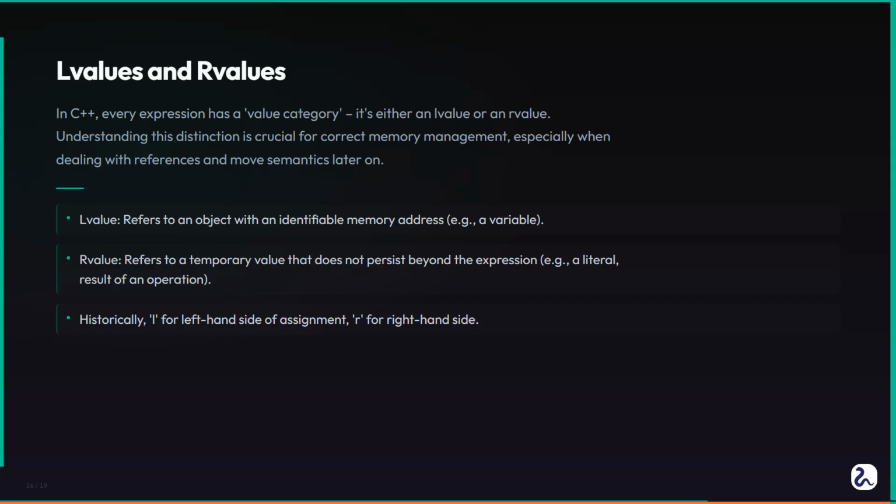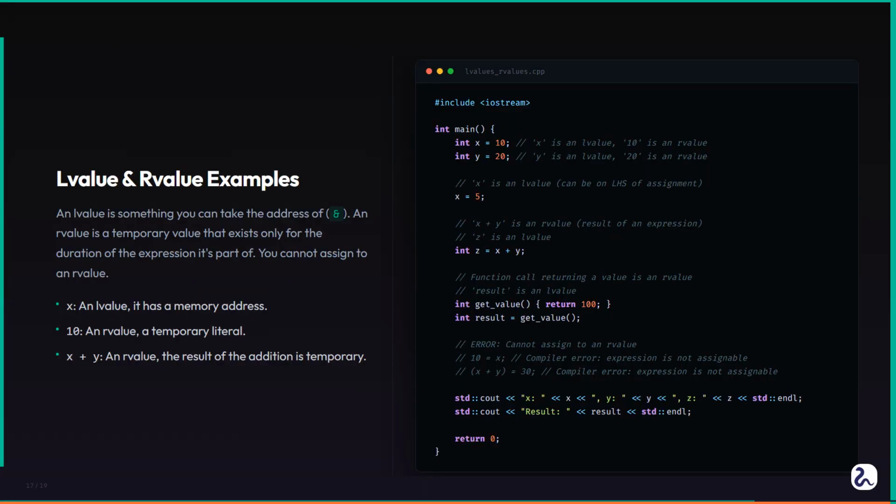So, int x = 10 means x is an Lvalue because it refers to a specific memory location, and 10 is an Rvalue because it is a temporary literal value. You can assign to x, but you cannot assign to 10. Let us look at some examples. In int a = 5, a is an Lvalue, and 5 is an Rvalue. In int b = a + 3, b is an Lvalue. a is also an Lvalue, but the expression a + 3 evaluates to a temporary value, which is an Rvalue. You can assign a + 3 to b, but you cannot assign something to a + 3.